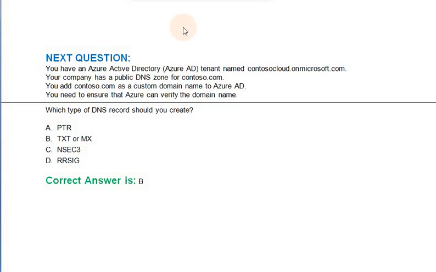You have an Azure Active Directory tenant named contosocloud.onmicrosoft.com. Your company has a public DNS zone for contoso.com. You add contoso.com as a custom domain name to Azure AD. You need to ensure that Azure can verify the domain name. Which type of DNS record should you create?